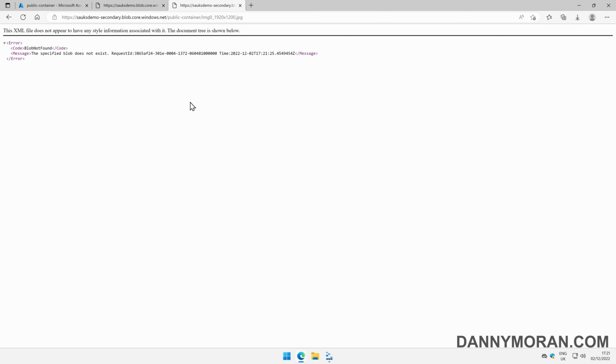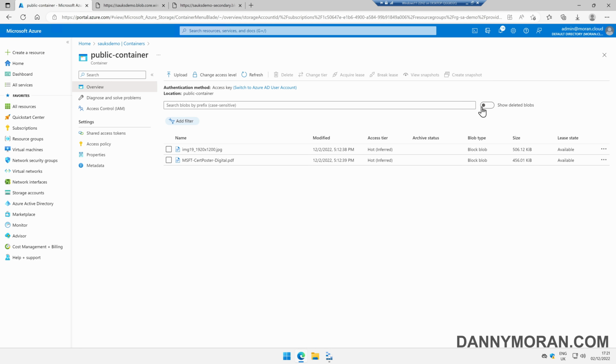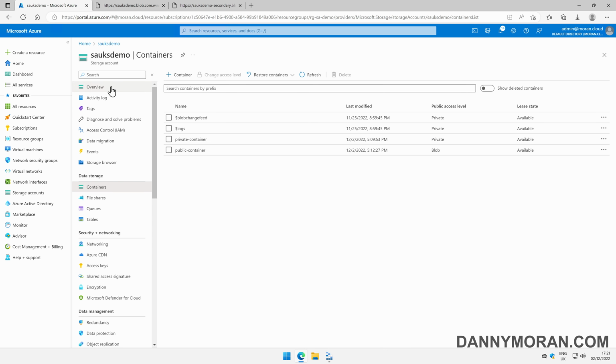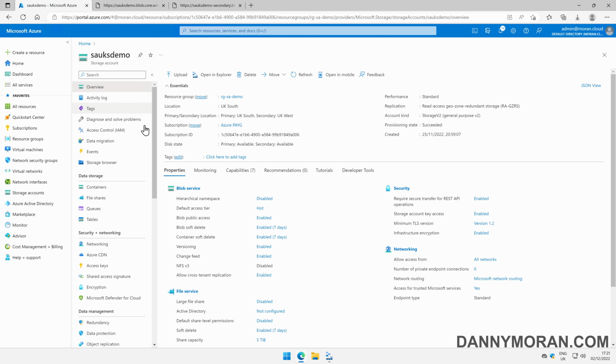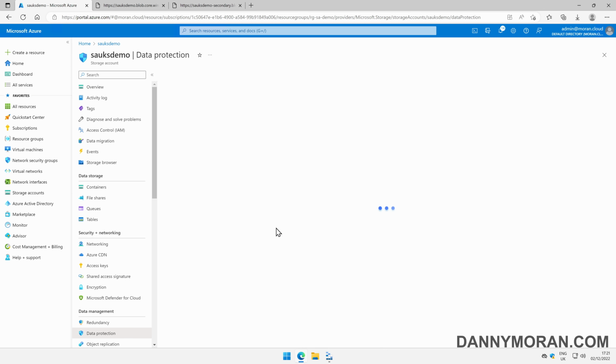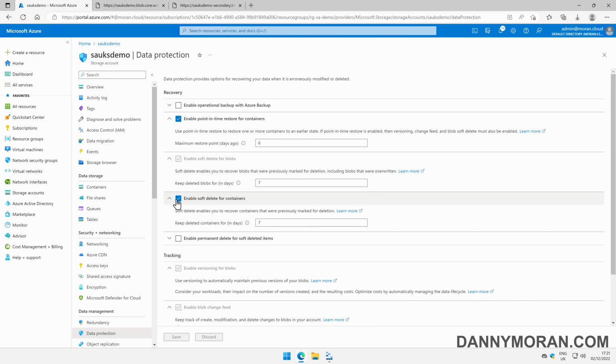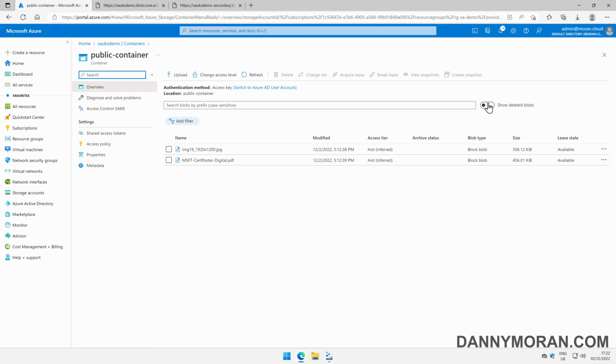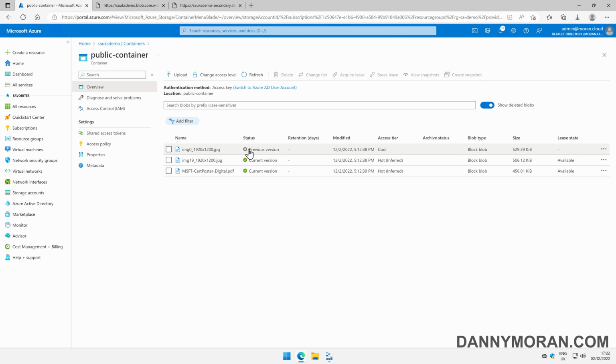Let's say you've done this by accident. You can then tick show deleted blobs and it will show the file here. If no deleted files show here, if you come back to your storage container and go to overview, soft delete for blobs needs to be enabled for that to actually show. So just click enabled, or if it says disabled, click disabled, tick the box and type how many days you want it to be stored. So if I come back to it and then show deleted blobs, we can see that has been deleted.